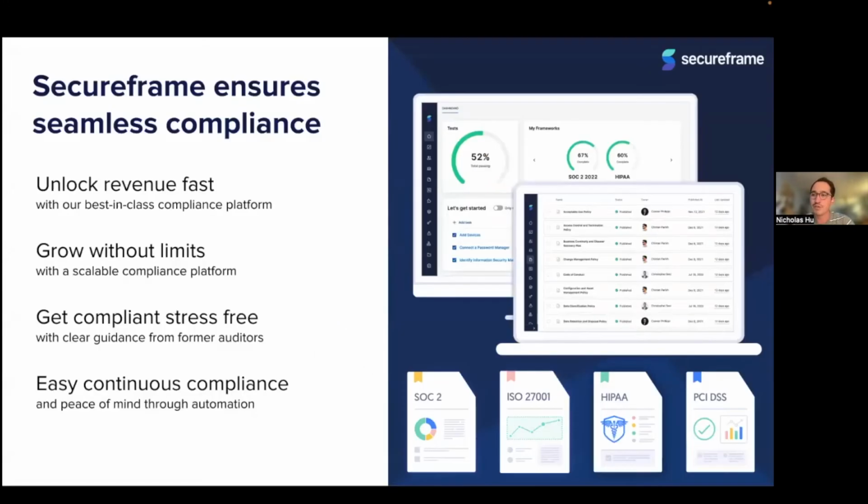Before I jump into the use cases for Retool, I want to talk a little bit about what Secureframe does to give everyone some context. Secureframe is a compliance platform that is founded to help companies get and maintain security compliance. If you ever had to go through a SOC 2 audit or anything similar, you understand how hard that is. We cover frameworks like SOC 2, ISO 27001, HIPAA, PCI DSS, and a few more.